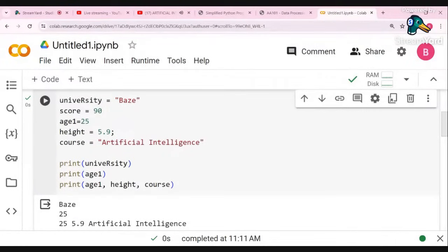And you can also print different things. There are different ways to print. If you want to print out multiple variables, one way is to separate them by a comma. For example, this H1 here, comma, height, comma, course. It's just going to give you spaces. So 25, 5.9, artificial intelligence. You understand? Remember to remove the quotes as well if you already have them. Because this is not printing out base, because I left it in quotes. If it's in quotes, it's going to print it out exactly as it is.